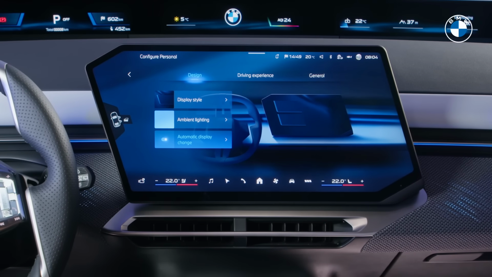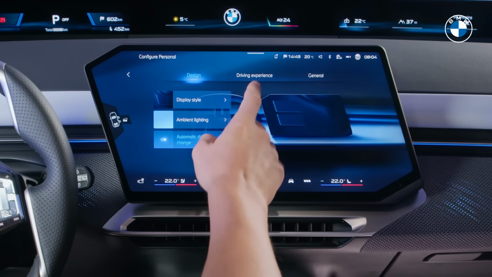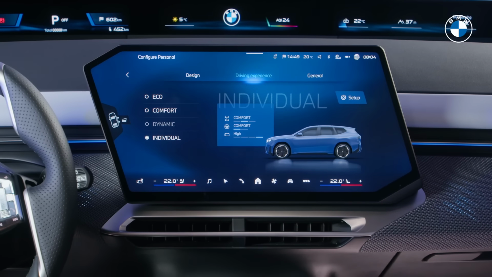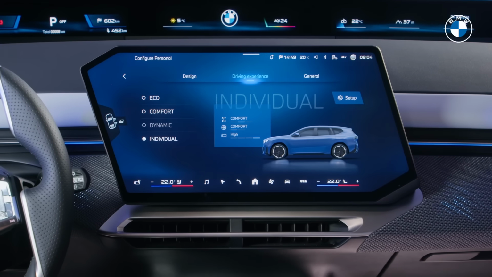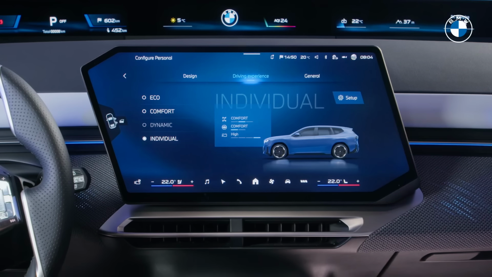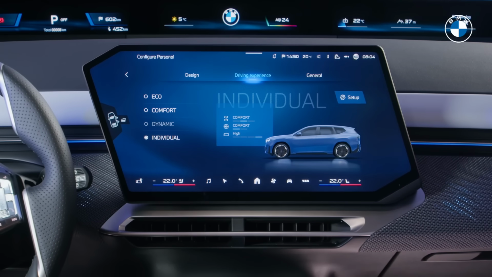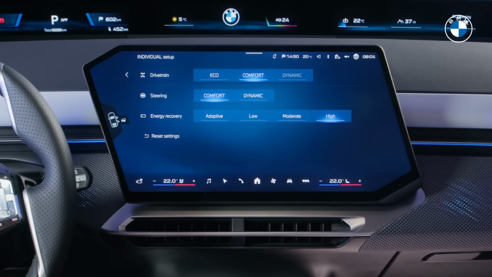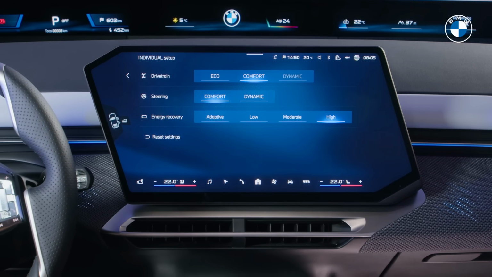Once inside, you can select your driving experience to be configured. Here, you will find a few presets for your driving experience. That is Eco, Comfort, Dynamic, and Individual. To get the most out of your settings, we recommend that you're in Individual. Once inside, we see that there are plenty of options to choose from.